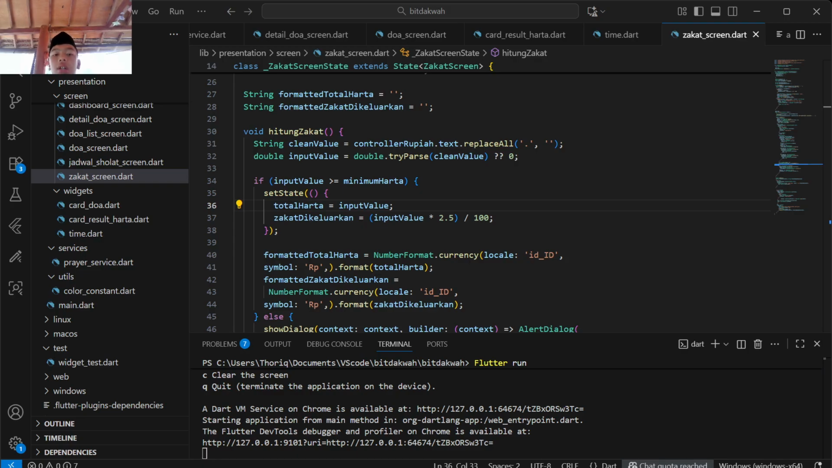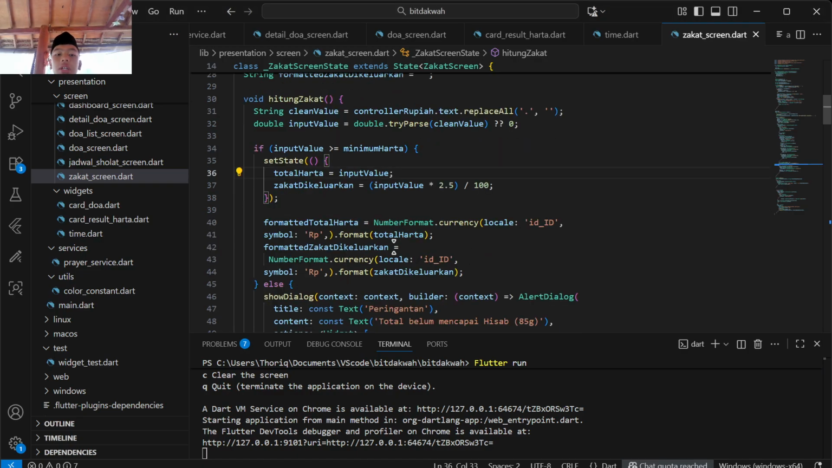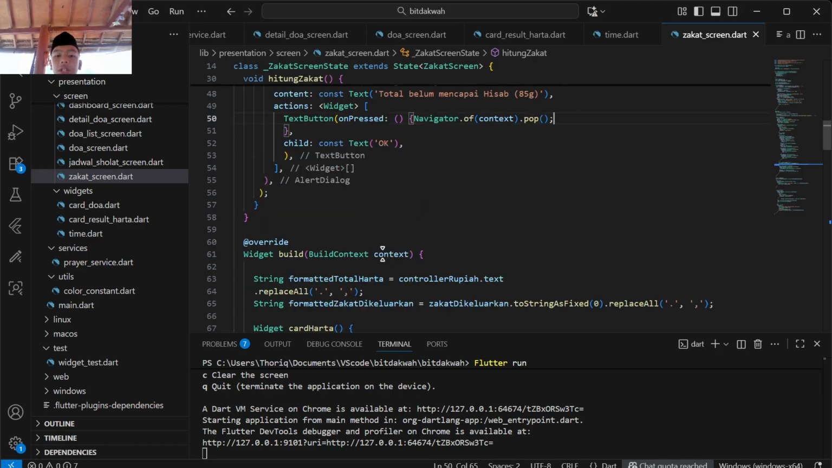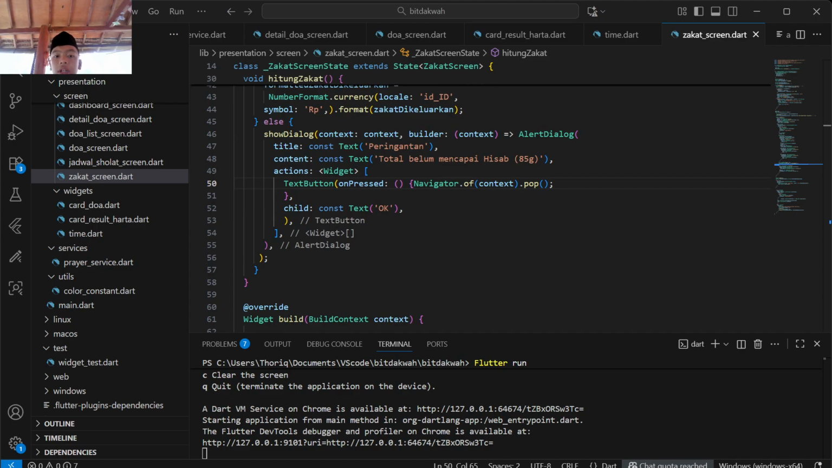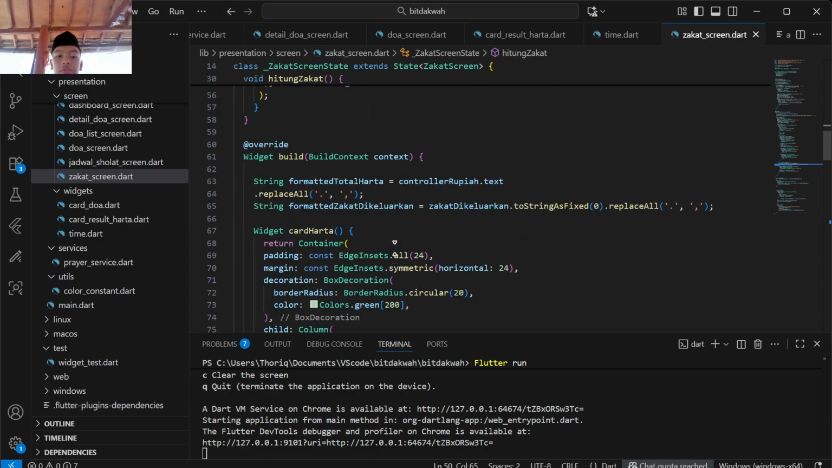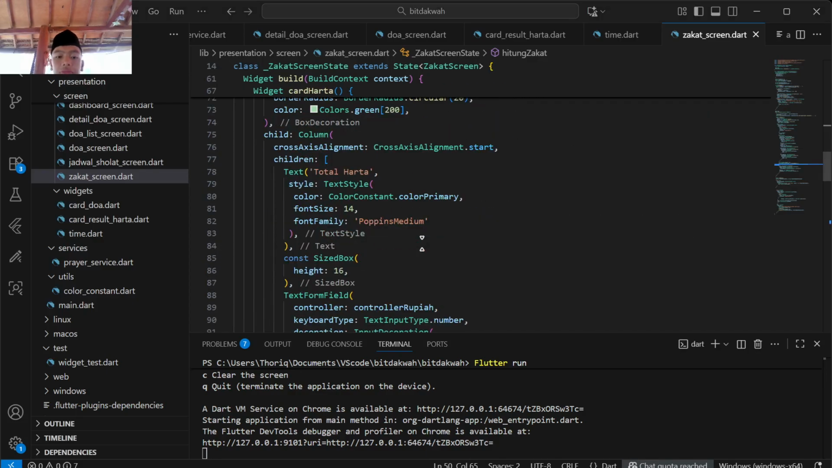And on the other hand, there is the warning dialog. At here, you can see there is the warning dialog. This is for if the wealth is under the 85 million rupiah, and they will display the result here on the display. And you can see on the card there's a heart on here.